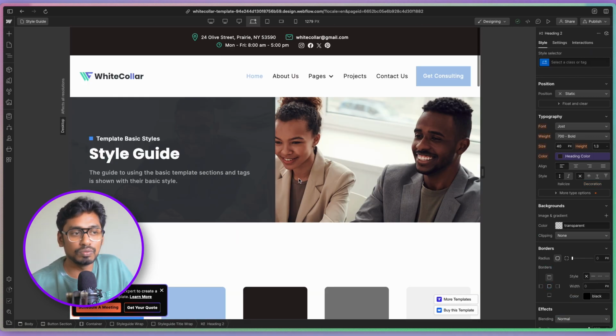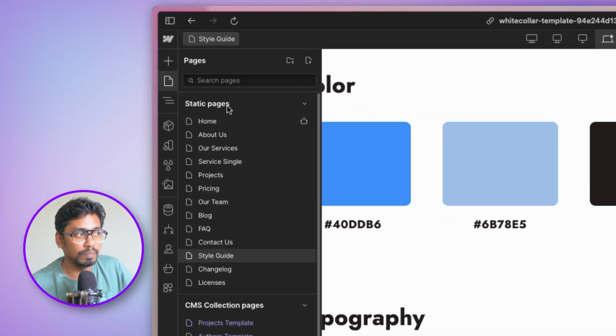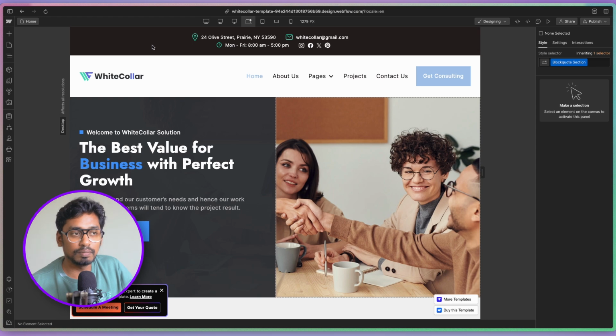So from here, we changed the overall color palette and font settings throughout the website. Next thing is to go to the home page to see whether it is affected properly or not.